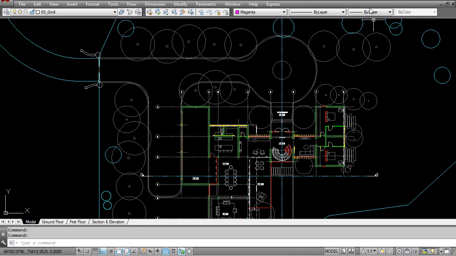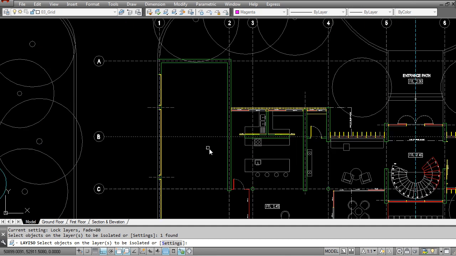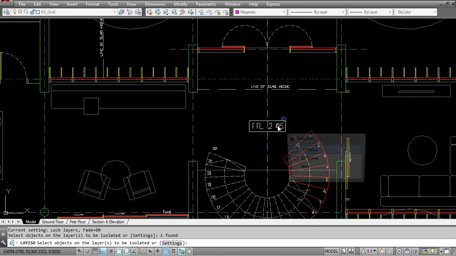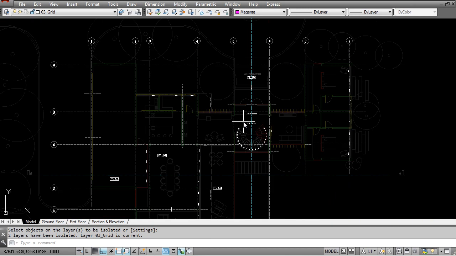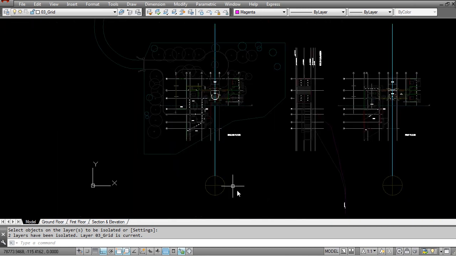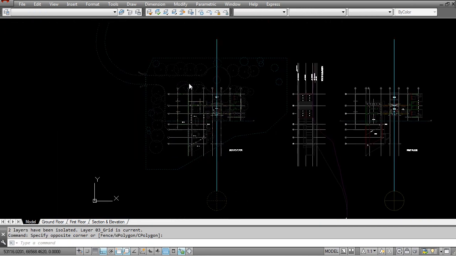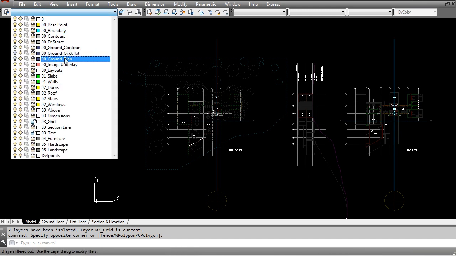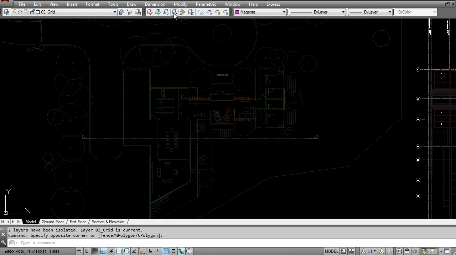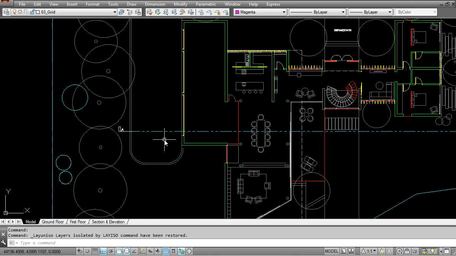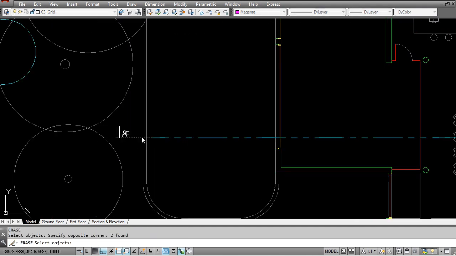So we can now use the layer isolate, we can select the grid and we can select the text objects, and we can isolate that away. So here as well, same thing, we just take all of those objects and we apply it to the grid and text layer, and you'll see that they start disappearing now. So the section line we don't necessarily need.